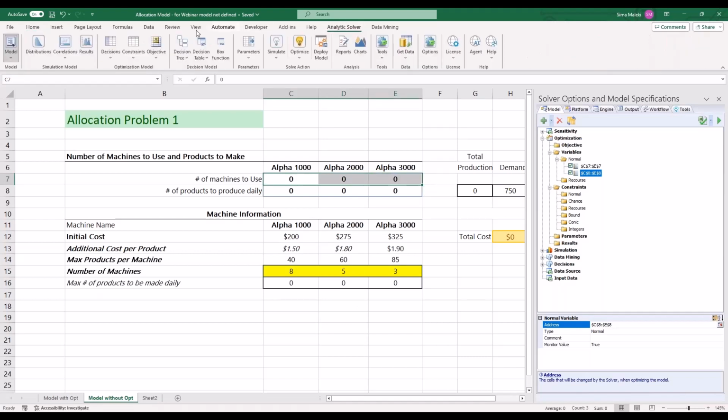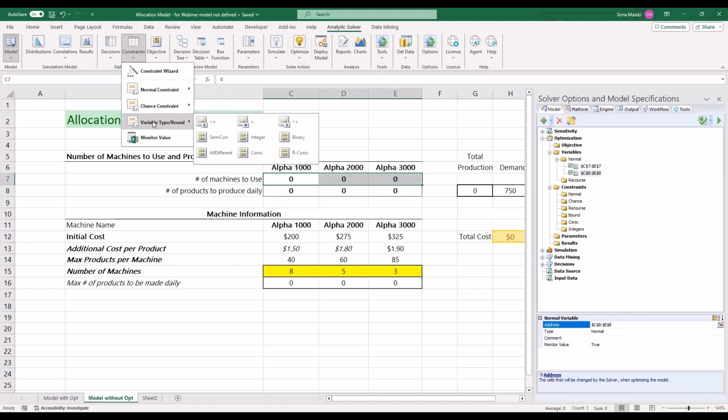Go to Analytic Solver, click on Constraints. There is a drop down with 3 different groups of constraints. Normal constraints, that we will use now. You have access to chance constraints, which goes to stochastic optimization when there is uncertainty. And then we are going to use variable type and bounds. So let's go to normal constraints.